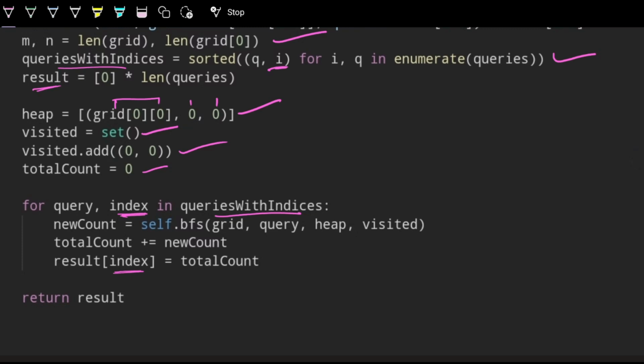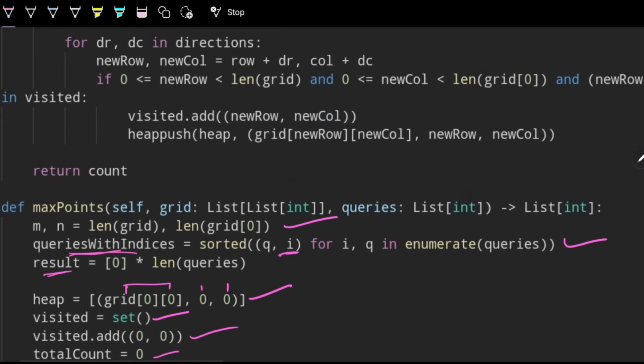For each query and index in the sorted queries, I am doing the BFS with the grid. I am passing the grid, my current query, my min heap, and my visited array, and I am just incrementing my total count by the new count I have got. It means how many cells I have visited using this query. Basically this is what the BFS is telling, and I am putting that into that particular index. I am returning it. Now let's see the BFS.